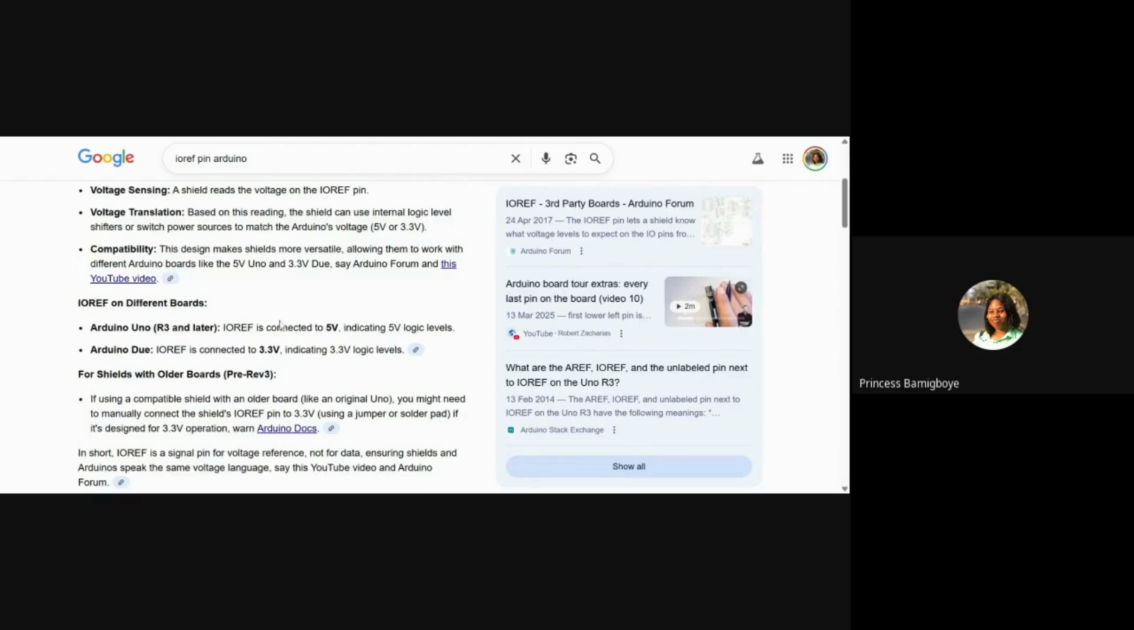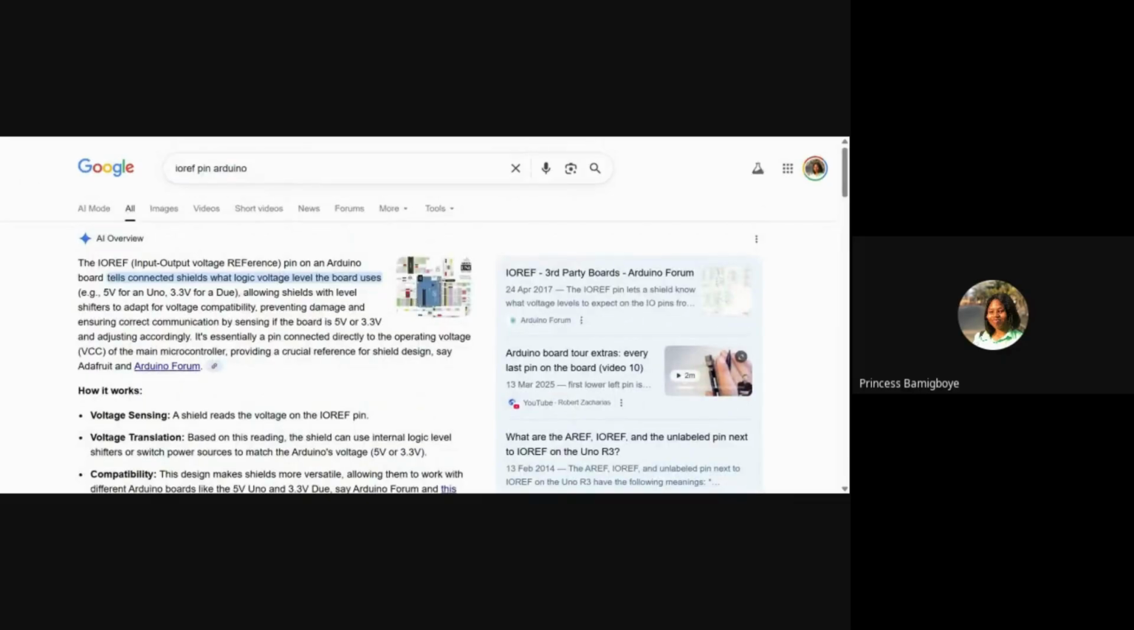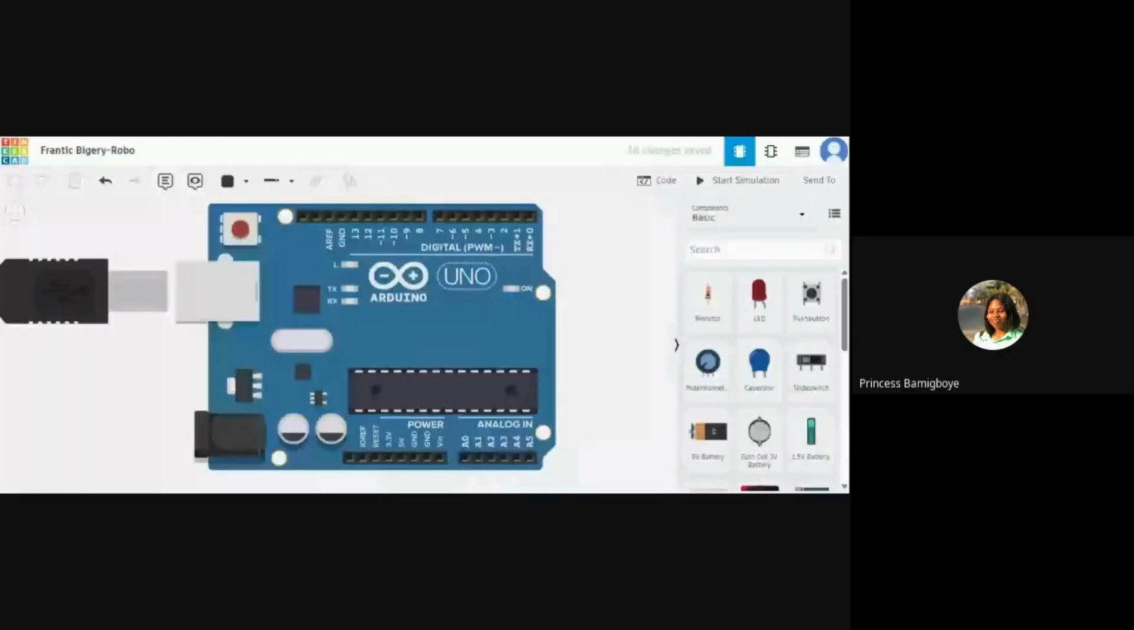So now, I'm using 5 volts logic. Please don't use anything other than that. So that's what it does. It regulates and gives a reference voltage for these shields to work with. And then there is now the analog reference pin.